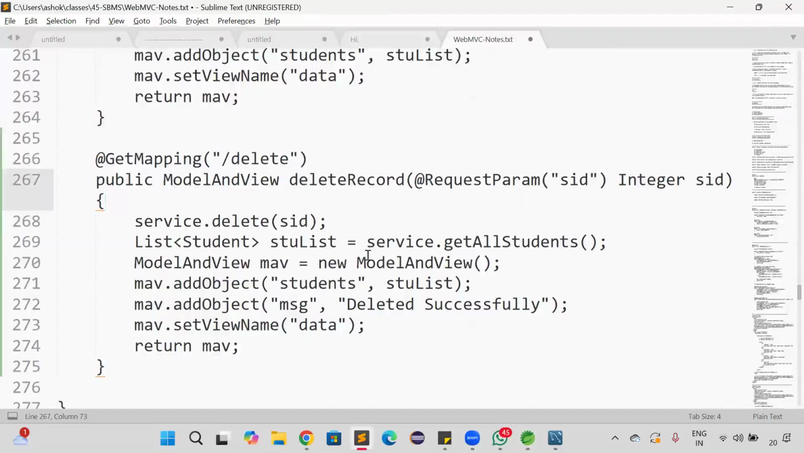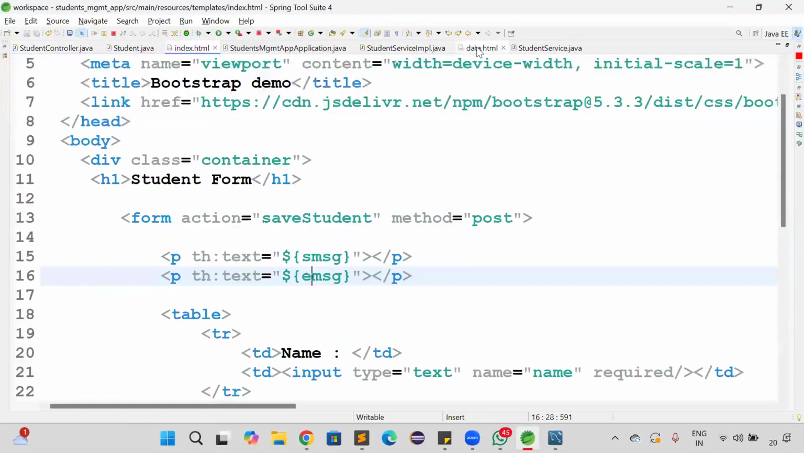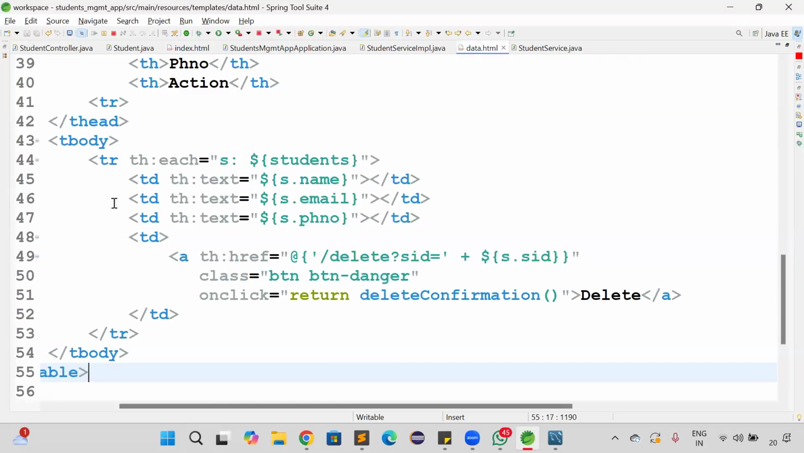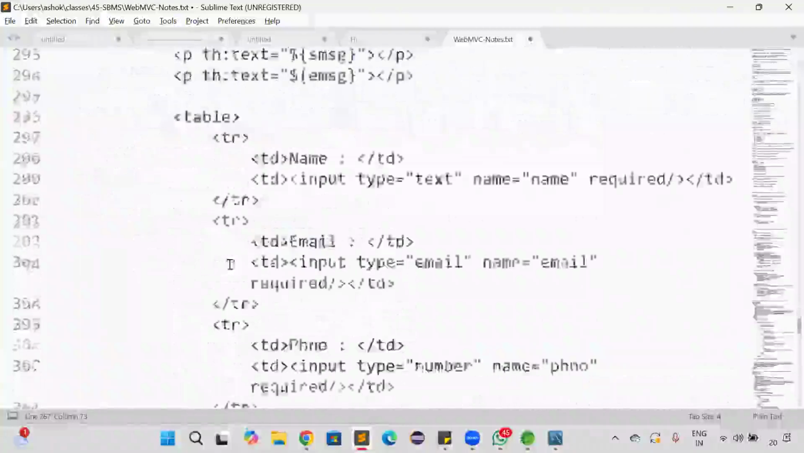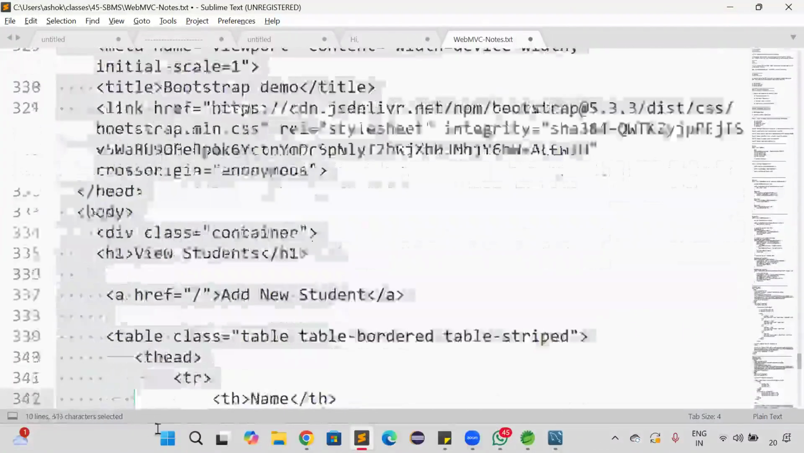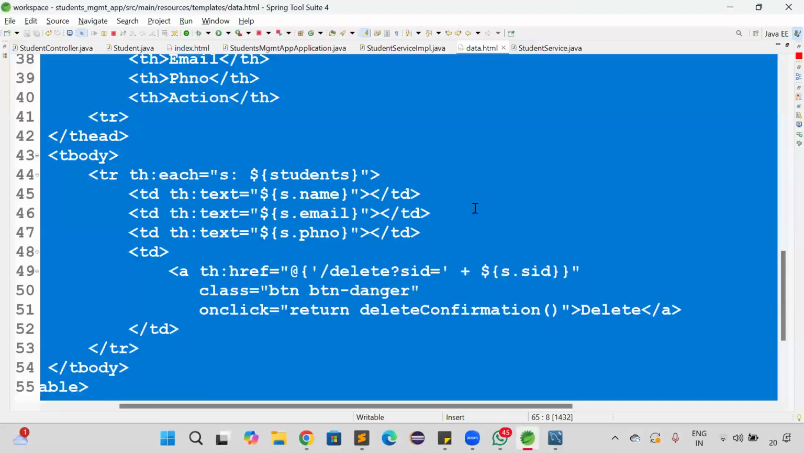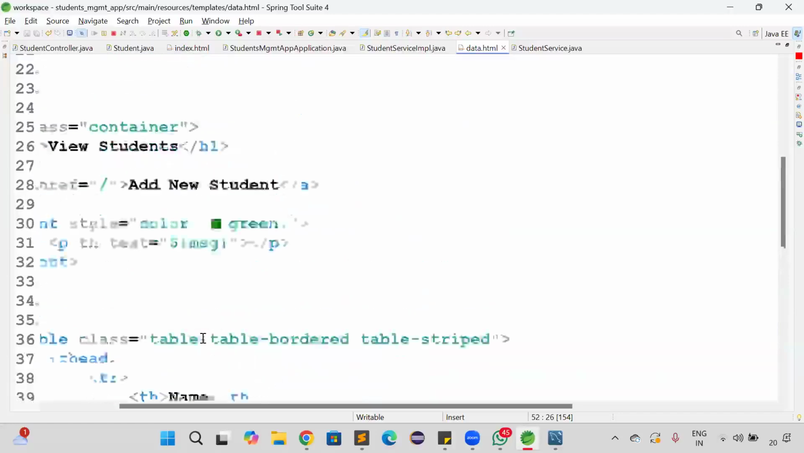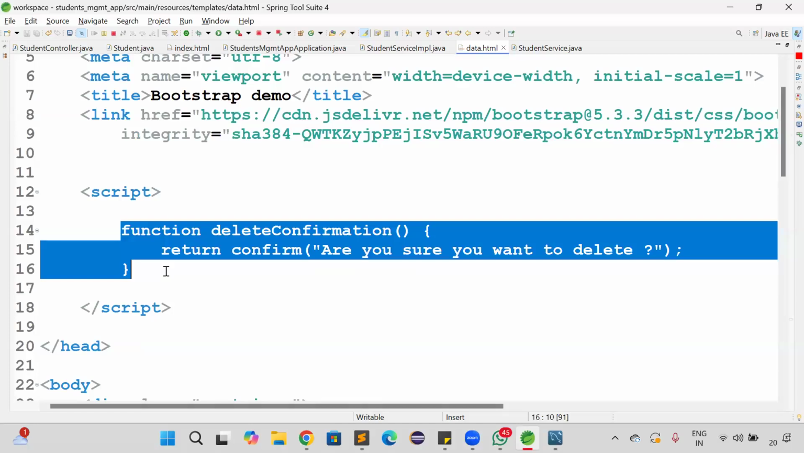Then coming to the view page. Today our index.html is not changed. There is no change in that, but we have made changes to data.html. In data.html, I have added some new logic. We have added one extra hyperlink and one JavaScript function. What is the purpose of this JavaScript function? It is the confirmation window. Whether you want to delete the record or not, you can take a confirmation by using this JavaScript function. You got it?